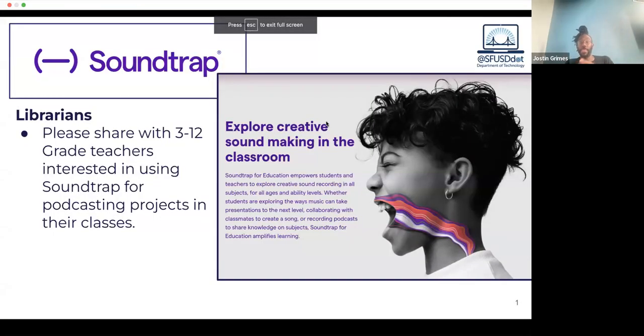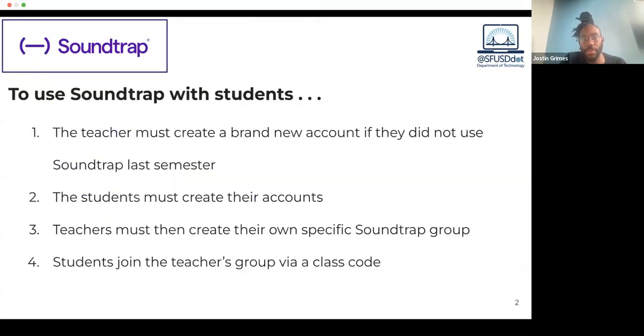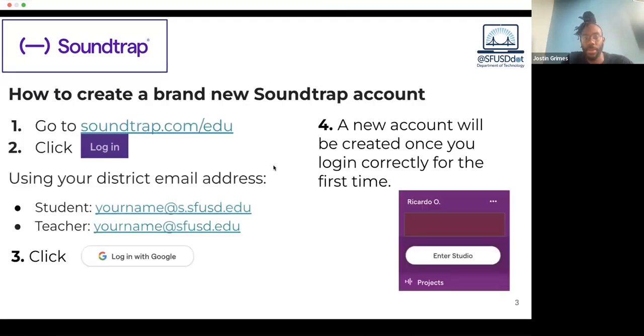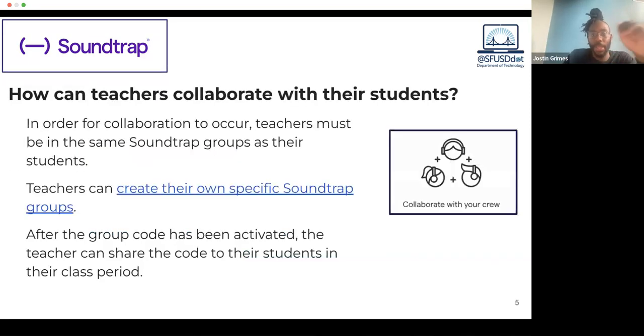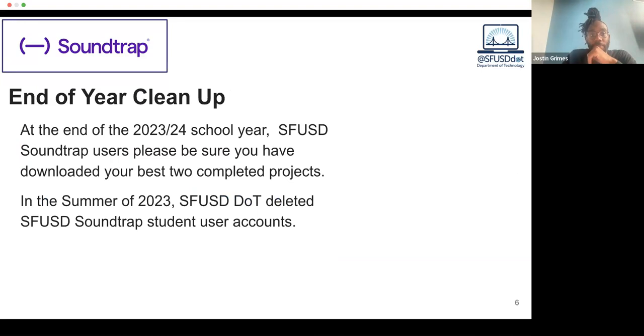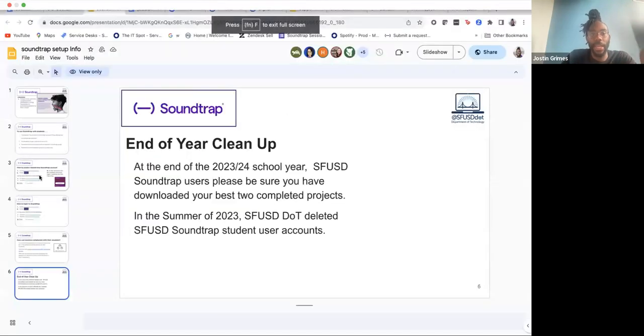This is open to grades 3 through 12, where students can use Soundtrap. It takes you through the instructions. Teachers must have a brand new account if they haven't used Soundtrap last semester. The students must create their accounts. The teacher must then create their own specific Soundtrap group, and then students can join the teacher's group via class code. It takes it step by step: how to go to soundtrap.com/edu, how to sign in with your Google address, how to collaborate.